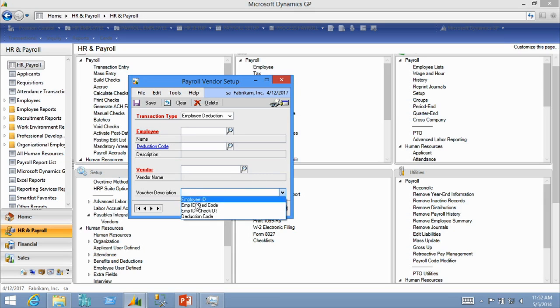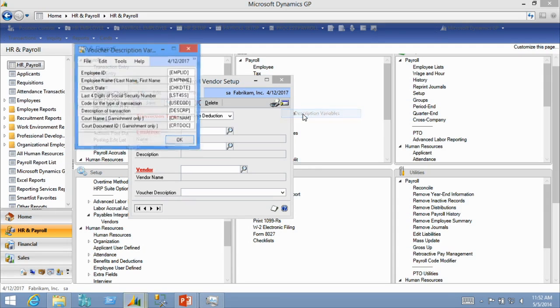You can also put descriptions, and this is the description that's going to print on your vendor check. So you can put a description of employee ID, deduction code, and I also want to point out right up here we have description variables. That was new to GP2013.